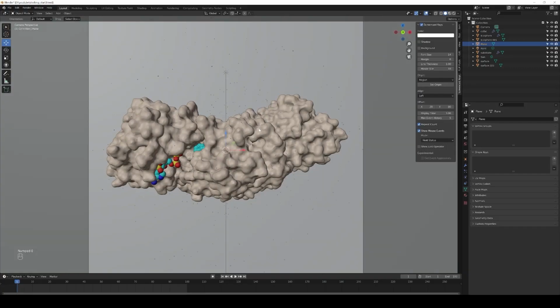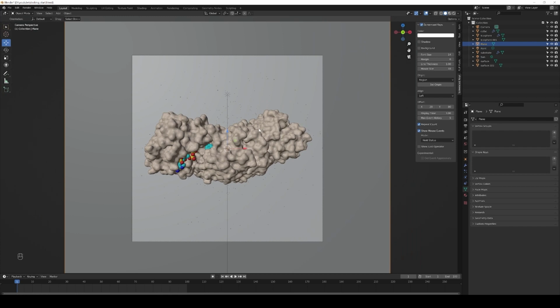Okay, so I'm already here in Blender. I already loaded everything into the scene. If you're unsure on how to load biomolecules into Blender, I have a couple of tutorials talking about that as well. So just go to either the playlist, in that case it would be the Blender for Biochemists playlist, or just scroll through the couple of videos that are available for you.